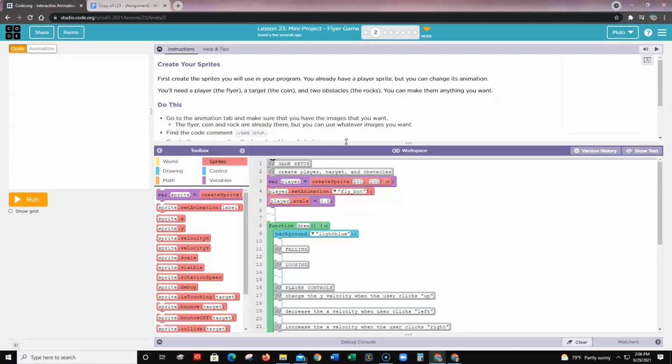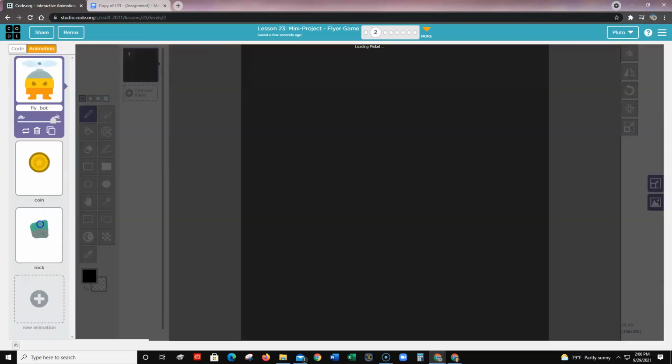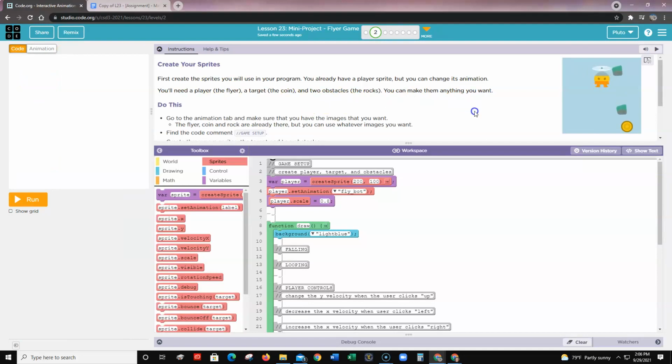On level 2, you're going to recreate this game one thing at a time. So this is one entire project. You can see up to the upper right what they want you to do here. They want you to first create your sprites, and all those sprites are already set up for you. If you want to use different sprites, you can, but those are already set up for you in the animation tab. So you can see that they're already here and available. I'm going to suggest that you go ahead and just use those ones, but if you want to, you can change them. So the player is the flybot or the flyer, and then the target is the coin, and then there are 2 obstacles. Those are the rocks.